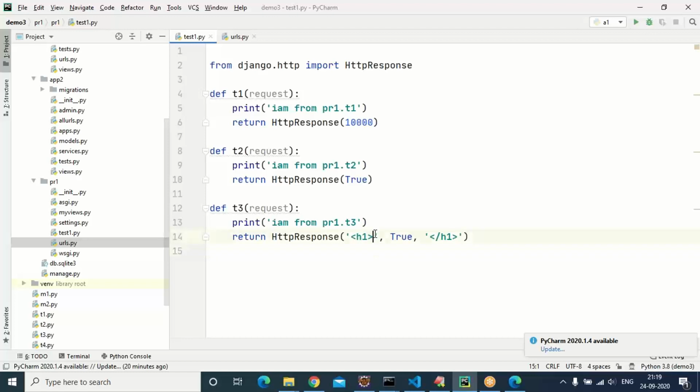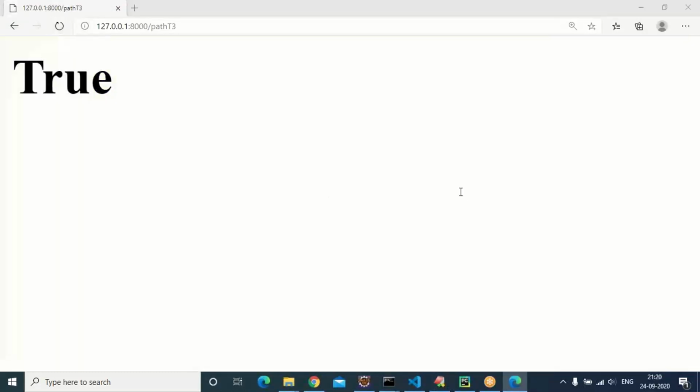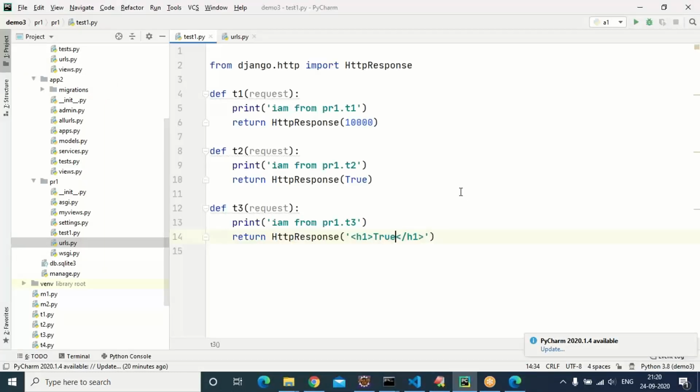So for time being, you can supply as a single argument. Later I'll show you how we can add value into the string. As a single argument, this will be working. It is a pure HTML content.